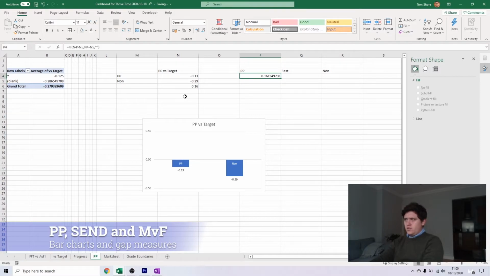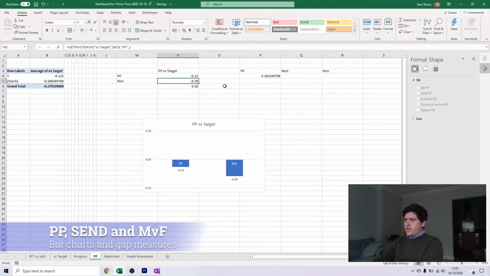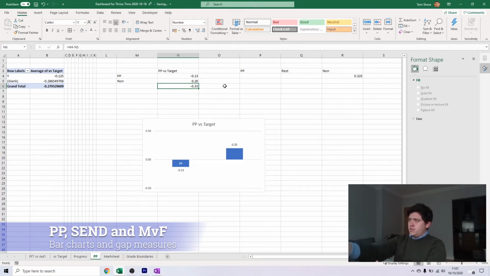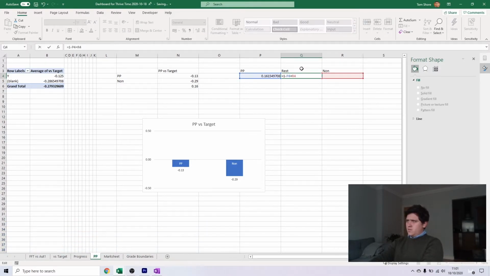Great. So we said it's 0.16 above. However, if this is greater than this, then do this, take away this, otherwise do nothing. Okay, so that's outputting as blank. And just to check, if I make that bigger, if I make that 0.2 for example, then the chart is updating, and the pupil premium has disappeared, and the rest is going to be equal to this plus this. Let's say 1 take away that.